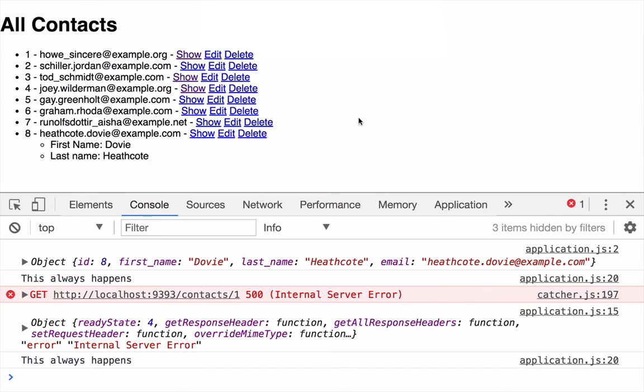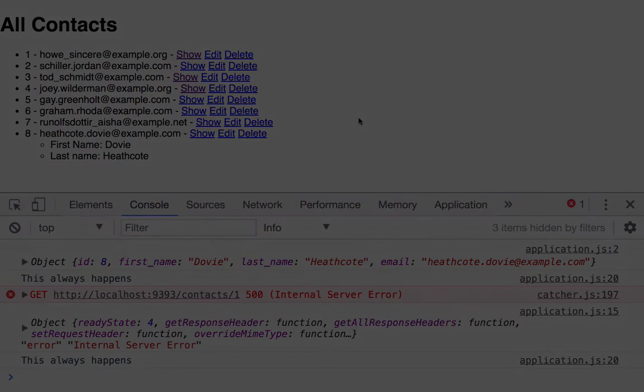So now when I click OK, the loader wheel is gone. The alert prevents the loader wheel from going away right away, but you'll see that as soon as I clicked OK on the alert, it cleared the loader wheel.